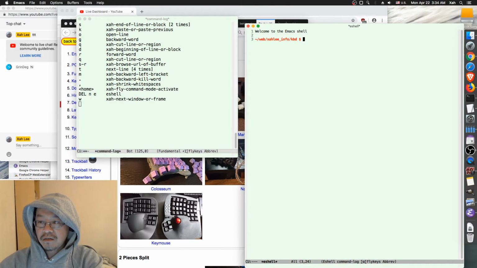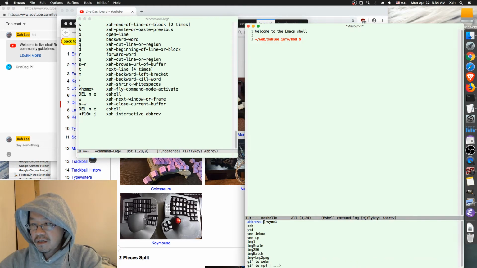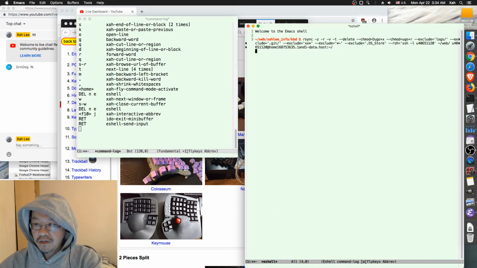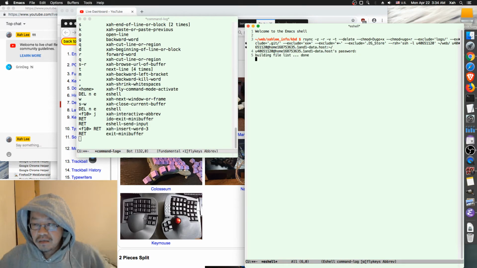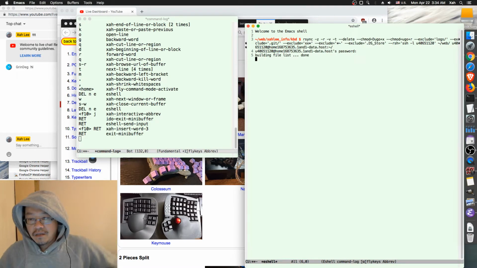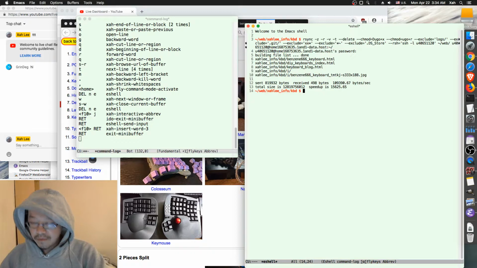Hold on, let's see. Go to eShell. Xah interactive abbrev. The first one, yes, and enter password. Okay, that is done for the keyboard.